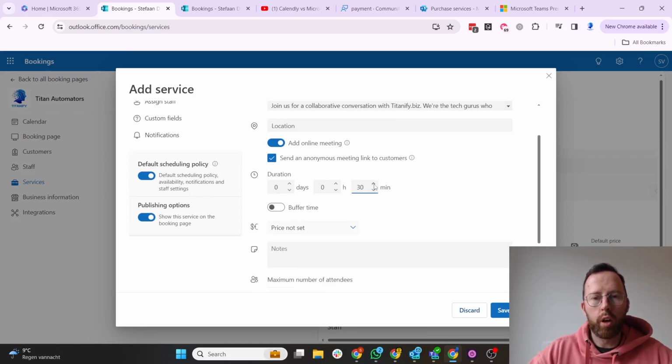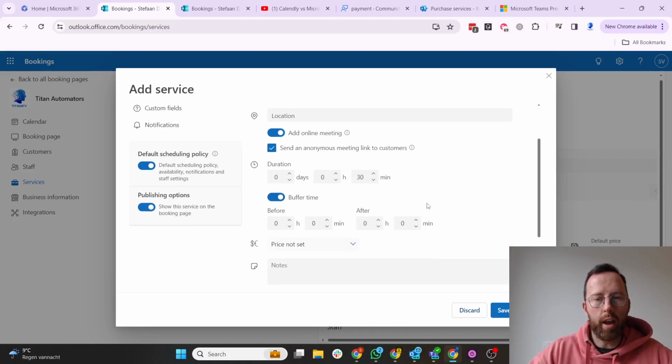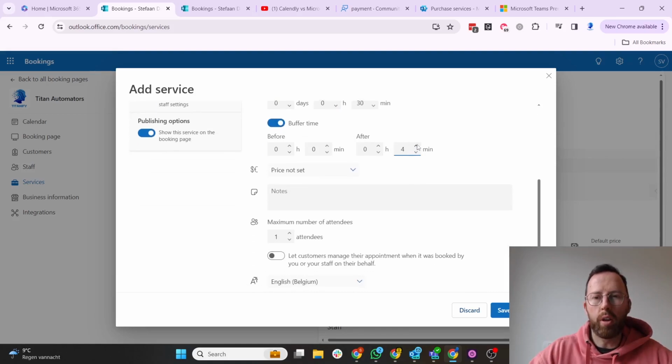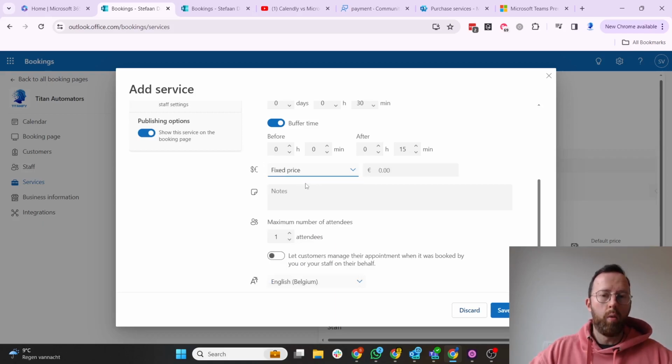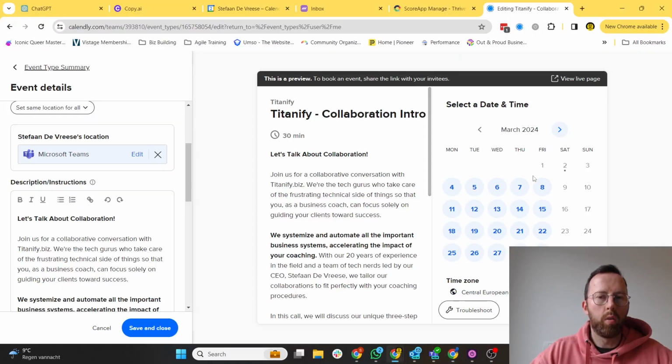So then you set your duration, 30 minutes, it's okay. You can have your buffer time after. I always try to add a little bit of buffer time afterwards. And then you can set a price. Unfortunately, while you can set a fixed price here, like 150 euros, it does not actually ask the customer to pay. This is different with Calendly.